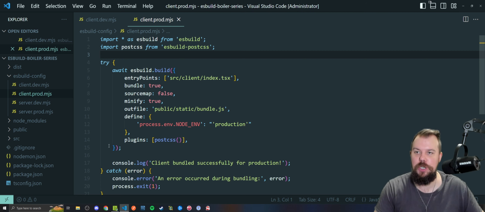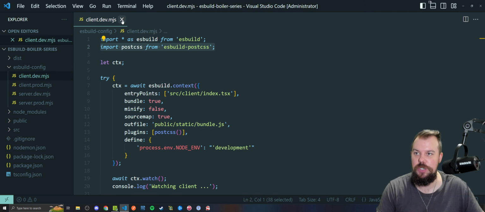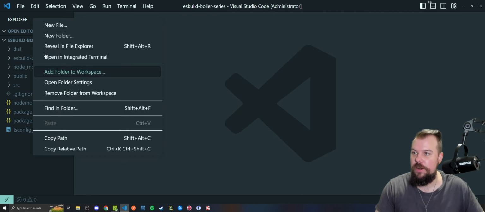So now we have a production bundle ready to go as well. It is going to produce an out file of bundle.css compared to bundle.js. That's what the inner code of this PostCSS plugin will do. It's basically going to read that out file and amend a CSS extension to it instead. So that's what we need for our configuration right there.